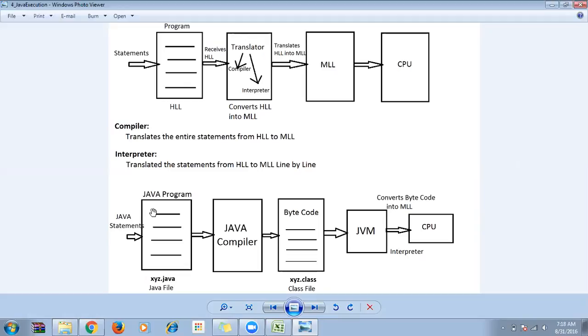Okay, so we saved it as xyz.java. So here is the Java program, and first it will be given to the compiler.